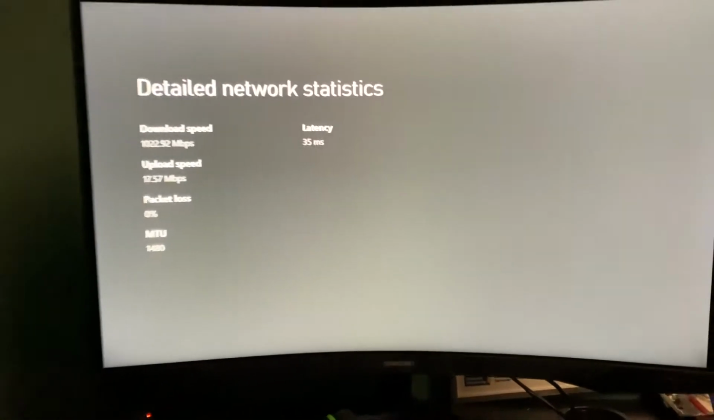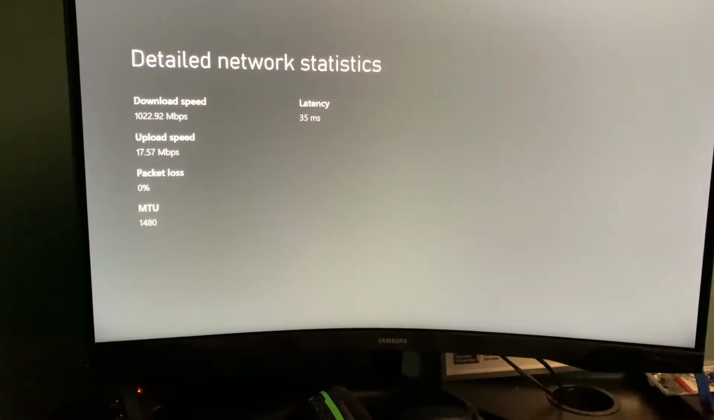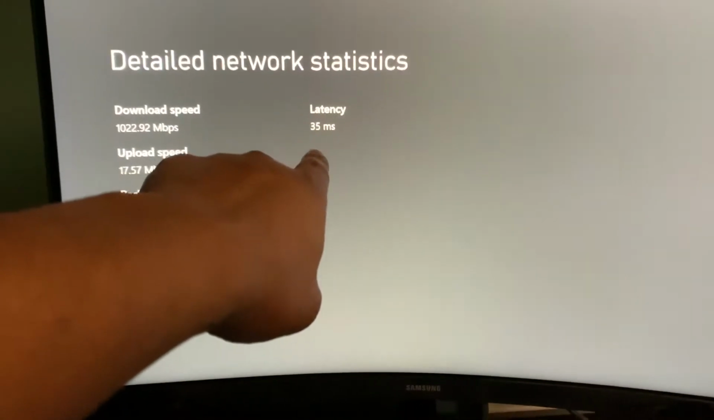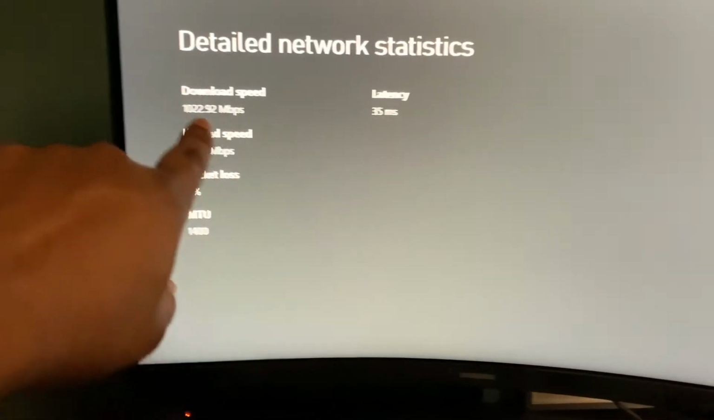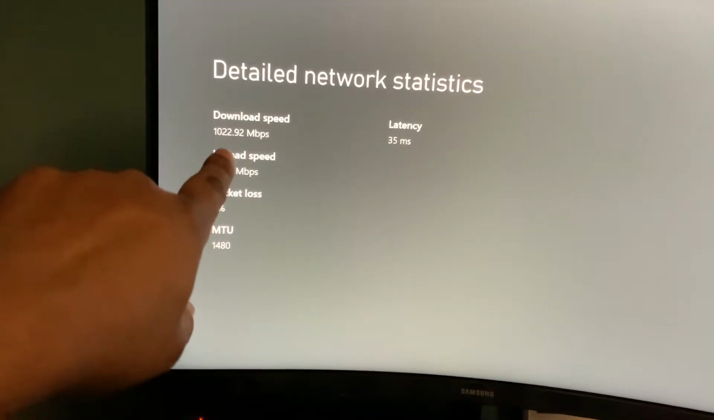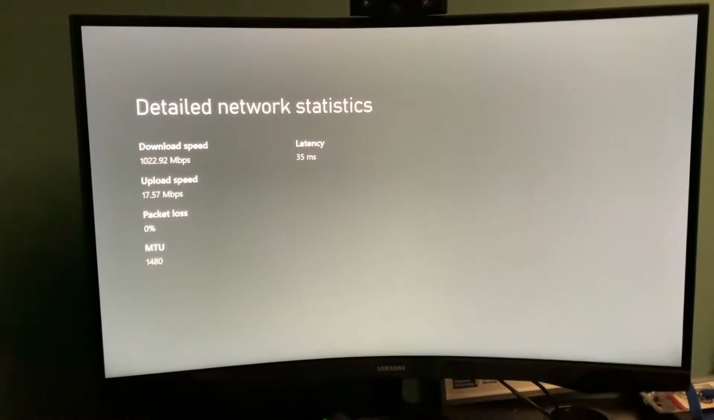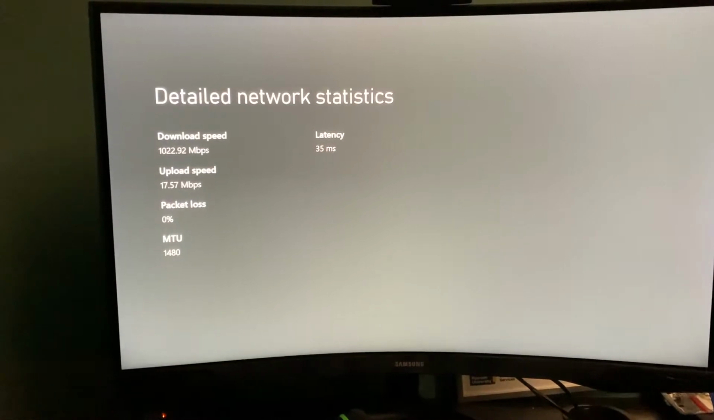Now, on my previous test, I got 1,180 megabits per second, and I got like 36 ms. Now, I got 35 ms, bro. Look at 35 ms. I'm running at about 1,022 megabits per second of speed. This is insanely fast.